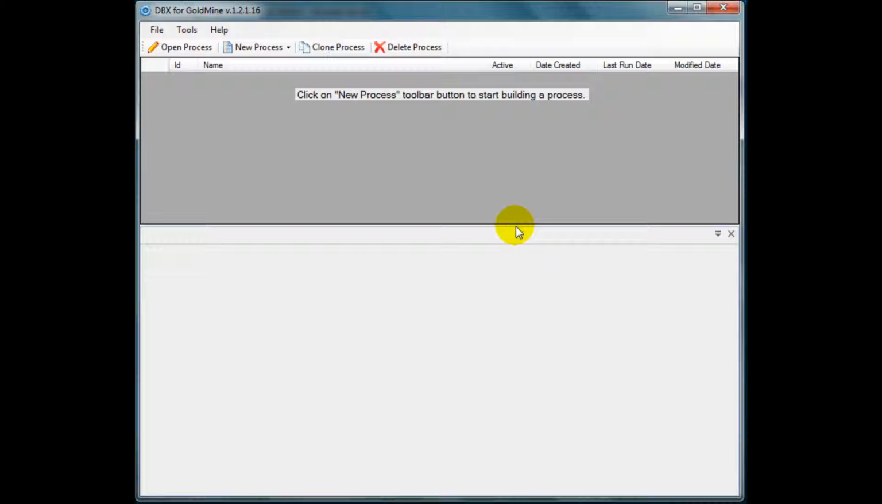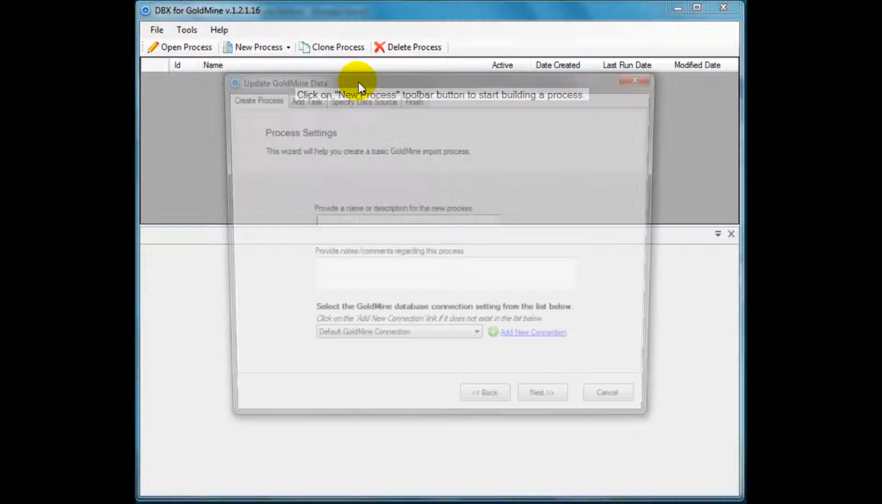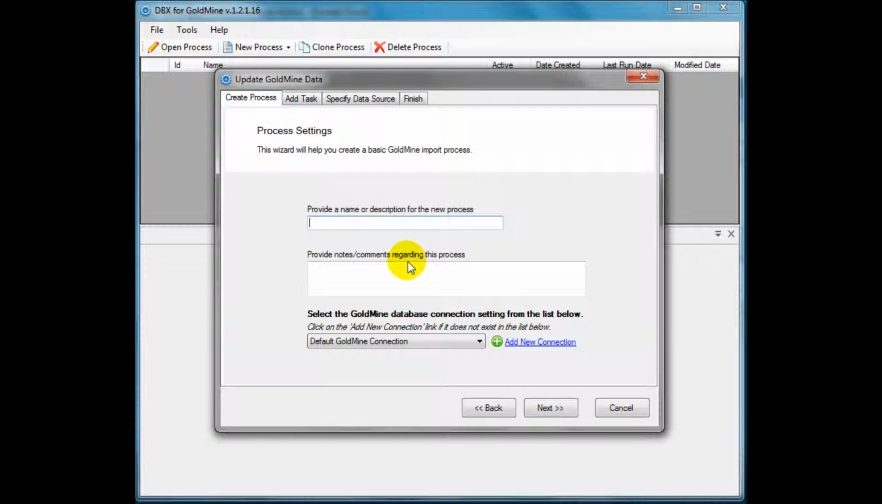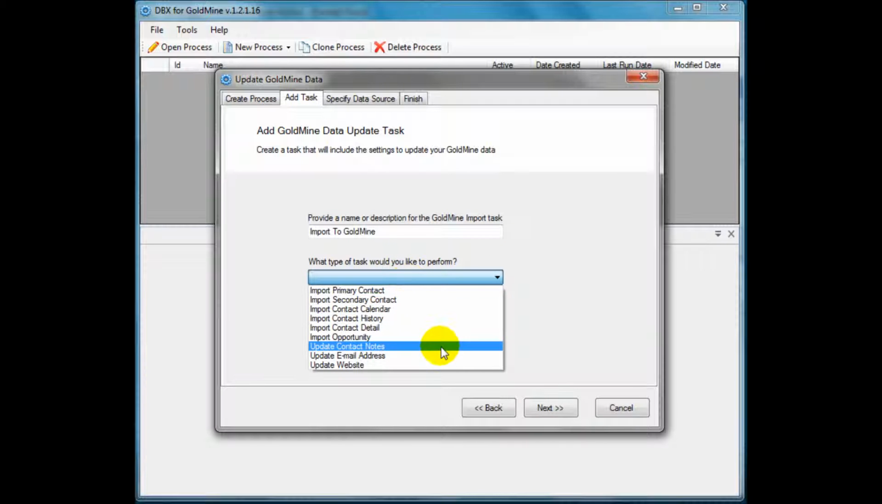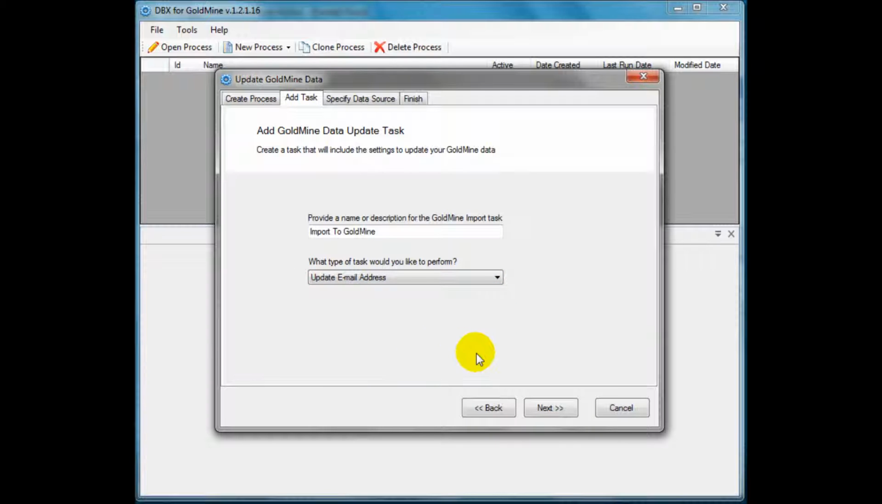As I mentioned earlier, there are several ways that we can do this, and we'll be looking at one of those methods in this demo. So first we need to create a new process, and we'll just simply give this a name: Update email merge code. We hit next. We're asked to provide a description for our GoldMine task, and we can leave it as it is. And in here we need to select the option update email address.